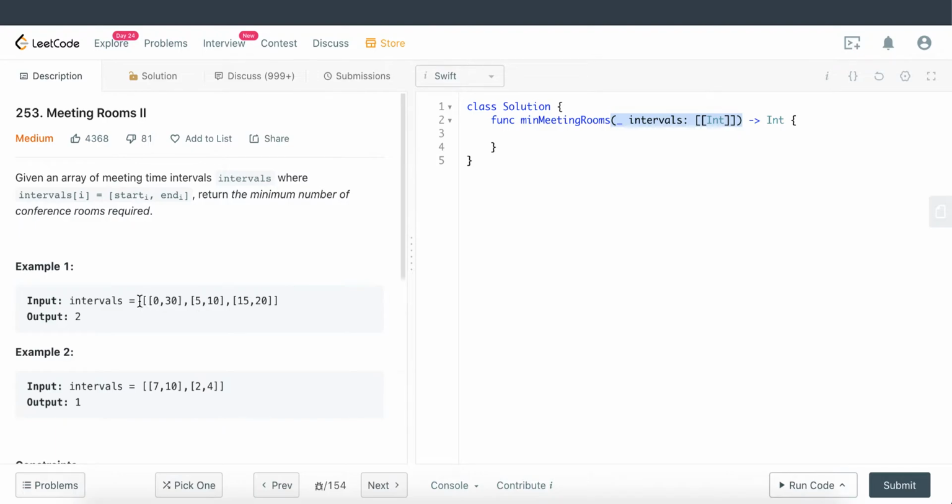The intervals is a nested array, and we have two indices in all the subarrays, right? The first index represents the start time, and the second index represents the ending time. So in this example here, the first meeting starts at time 0 and ends at time 30, the second meeting starts at time 5 and ends at time 10, and the third meeting starts at time 15 and ends at time 20. Given this time schedule, the minimum number of rooms required is 2.